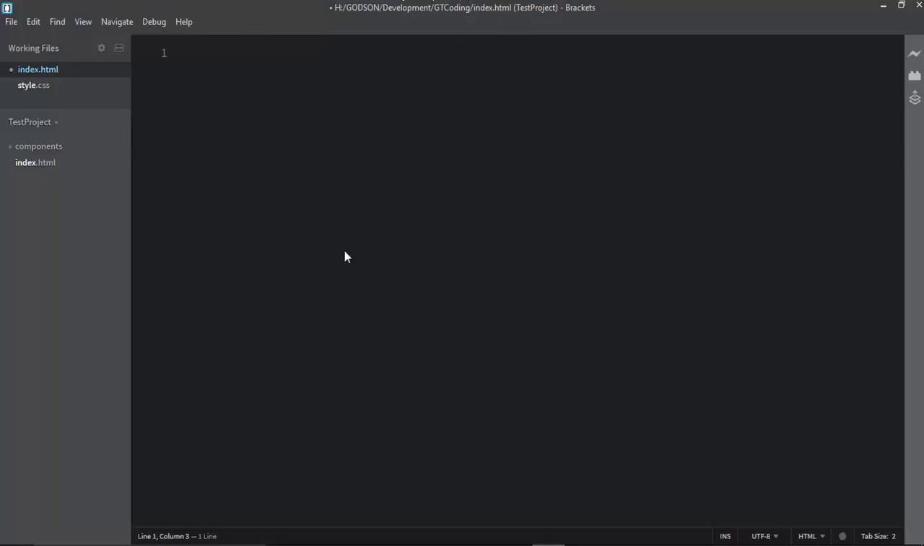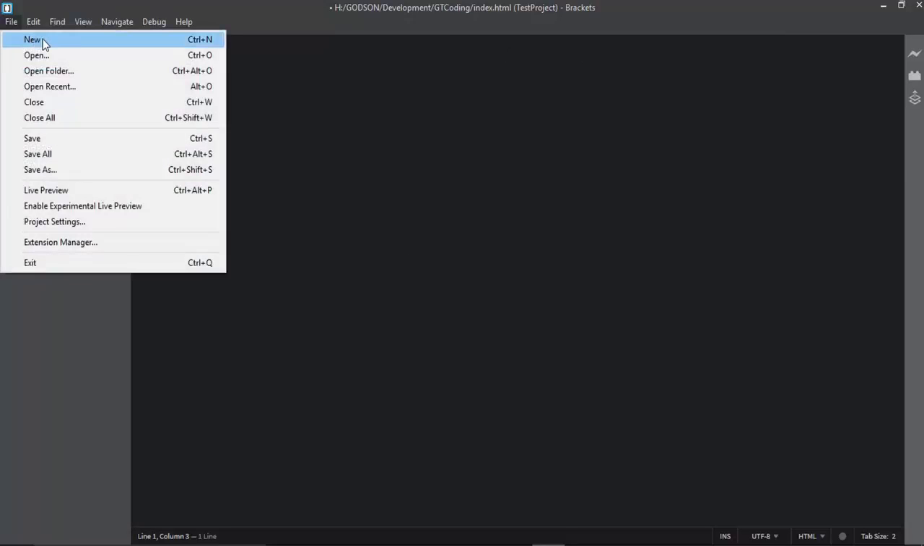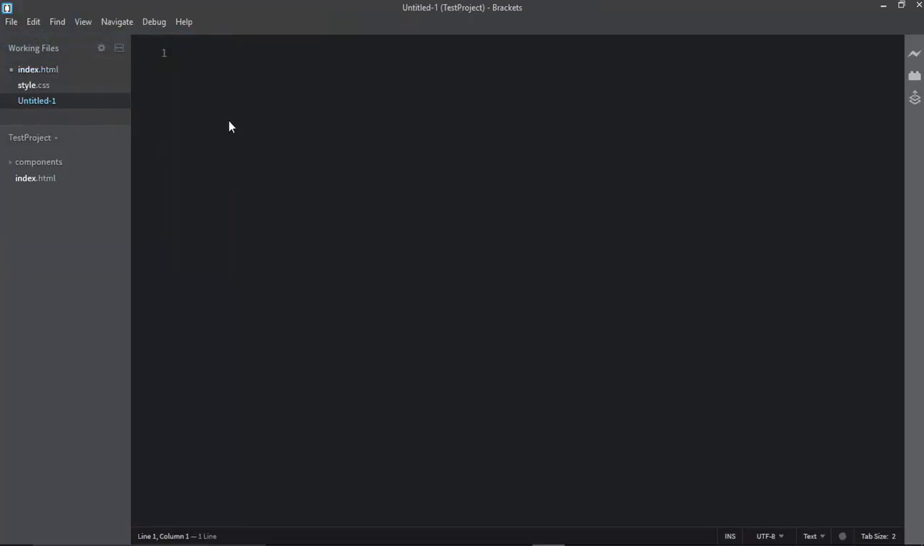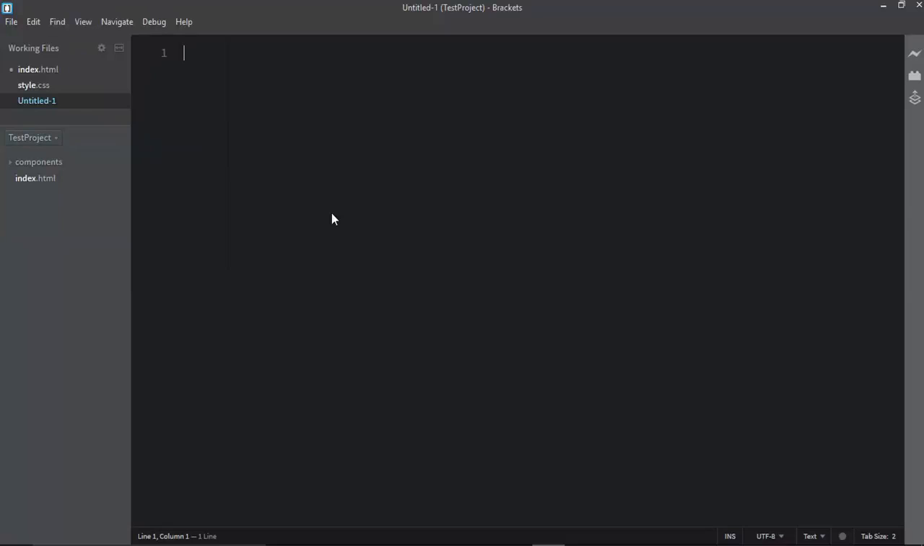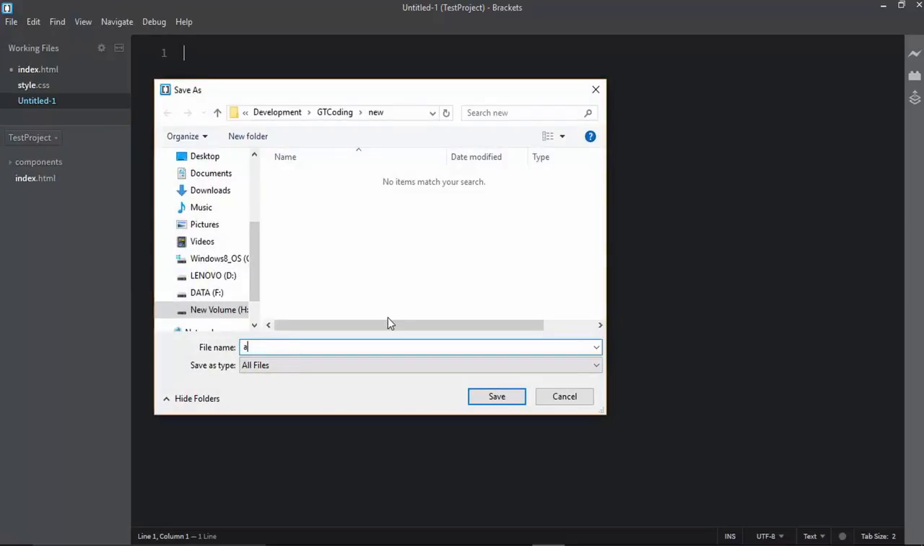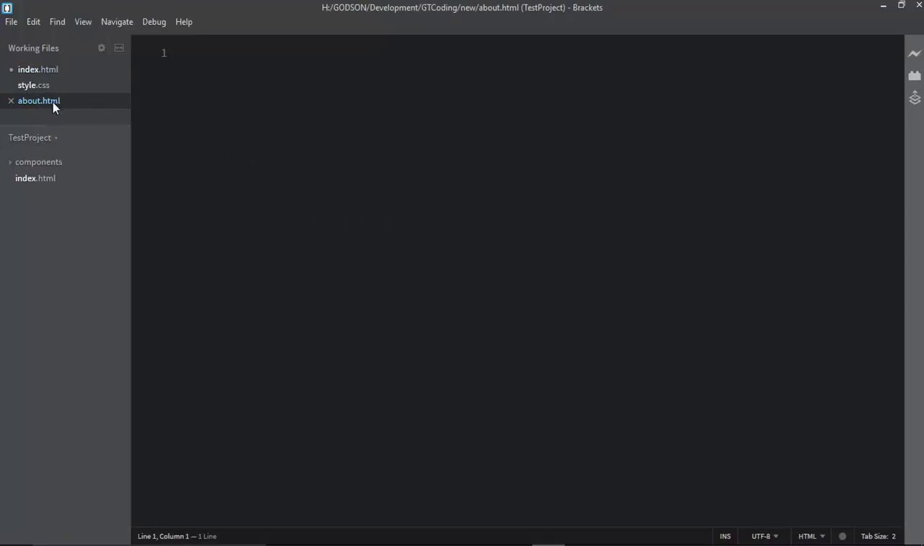It's a simple process, and after opening Brackets, you will see something like this. You can go over to File, click on New, and then again go to File and click on Save. Here you can create new files that you want, for example about.html, and we have this about.html created over here.